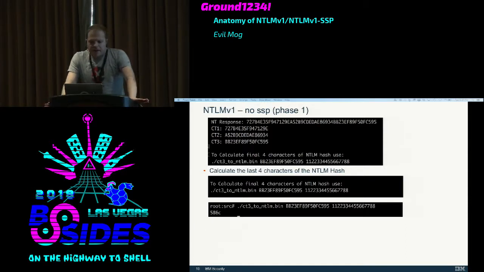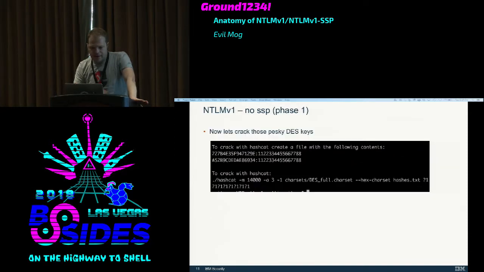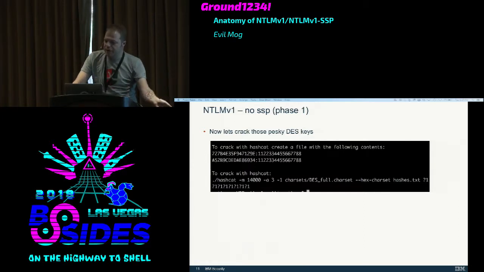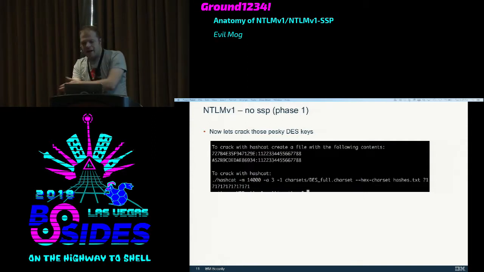Now, a lot of people have been saying, well, how does this work because we see SSP? So I wrote some tooling that basically just gives you the commands to run from your Kali box. And so that's what this tool's output is. It's showing to calculate the last 4 characters, you type this command. So, for example, you want to go crack these NTLM keys. Part of the tool's output is make a hashcat challenge file with the first half of your CT1, your challenge, and then it outputs the hashcat command you want to go execute.